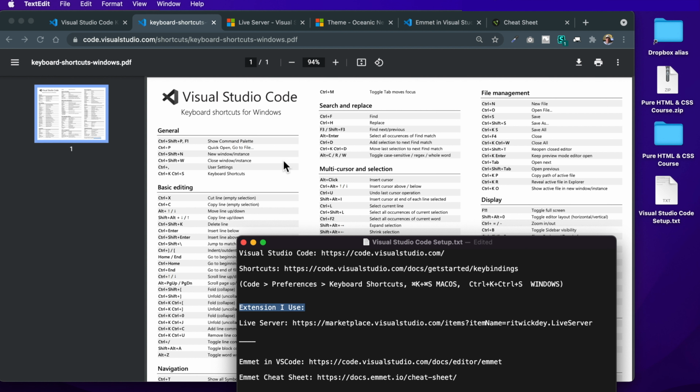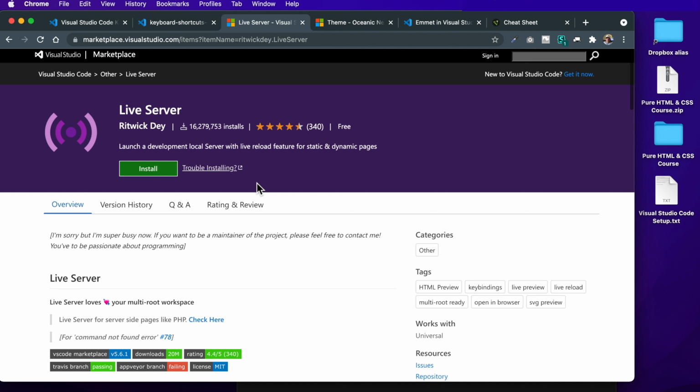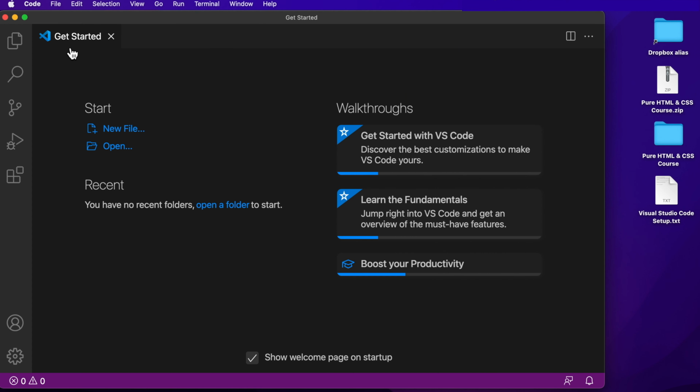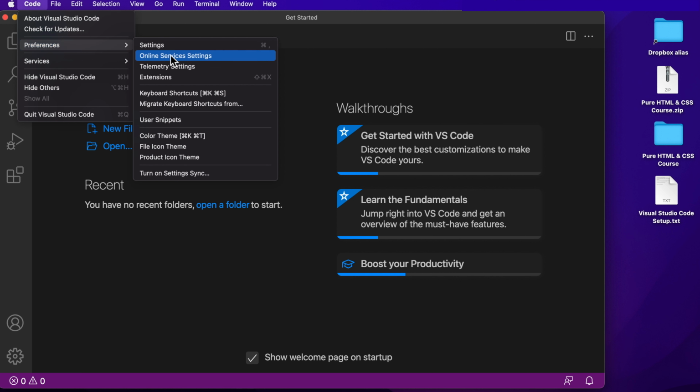So the extension is called Live Server, and I'll show you how to get it inside of Visual Studio Code. With Live Server, this will allow us to see our HTML live as we type it in our web browser from the text editor. So to add an extension, we can go up to Code and then go down to Preferences, followed by Extensions, or you can use the shortcut to get there, as well as using the icon that you see here.